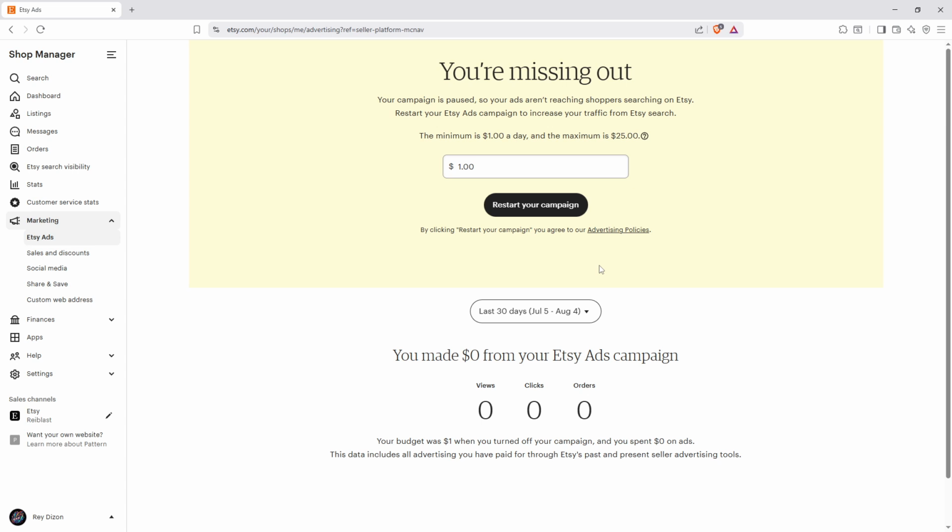Now it's time to define your shop's advertising goal. You'll be prompted to select from several options such as increase visibility and awareness or drive orders short term. Choose the goal that best aligns with your current objectives and click Submit. Selecting the right goal is crucial as it influences how Etsy tailors ad placements and strategy recommendations for your shop.